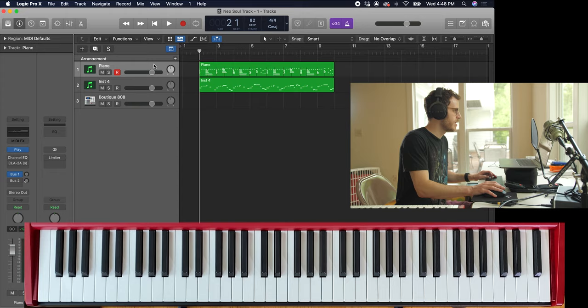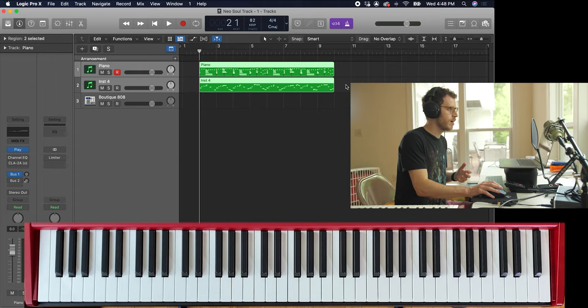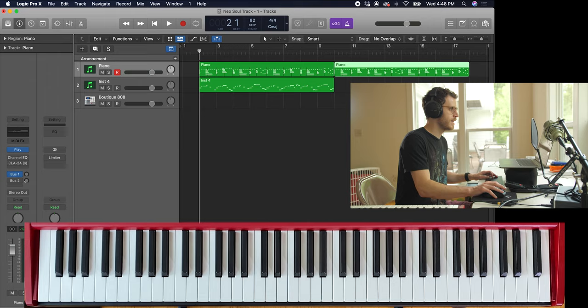All right, so let's say this is our kind of verse section. We're gonna want something that's a bit more built up for the chorus. So I'm just gonna keep the progression the same. I'm going to duplicate this. But let's actually lay down a different bass line for the chorus.